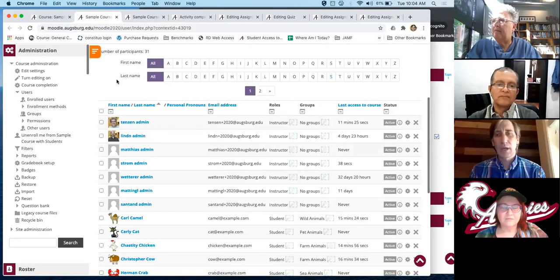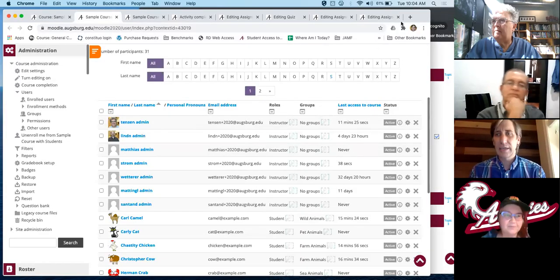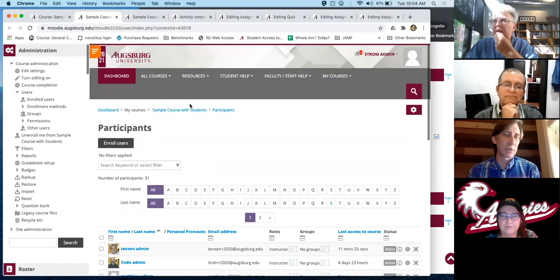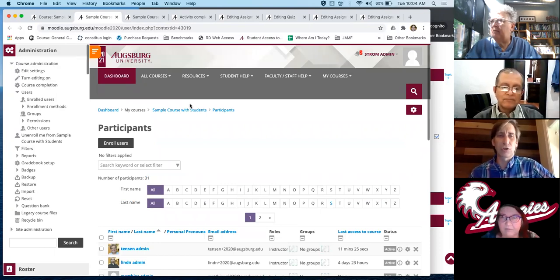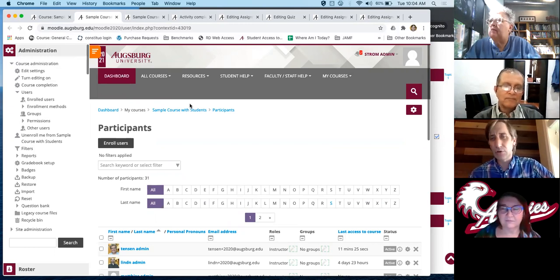Okay. And so what I'd like to start with today is something called activity completion. And this is a setting that is available just under the undercurrent of your course. But unless you actually are actively using it, you may not even notice it as something that is available.